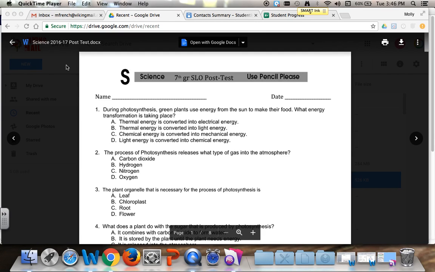7th grade SLO post-science test. Number 1. During photosynthesis, green plants use energy from the sun to make their food. What energy transformation is taking place?